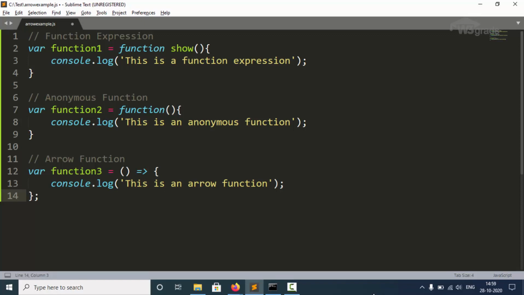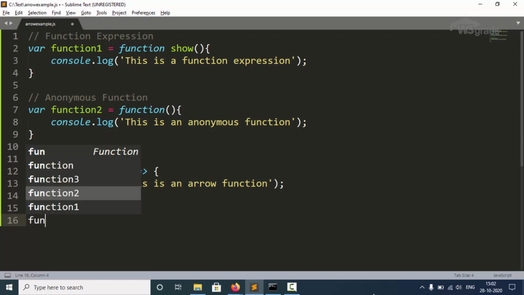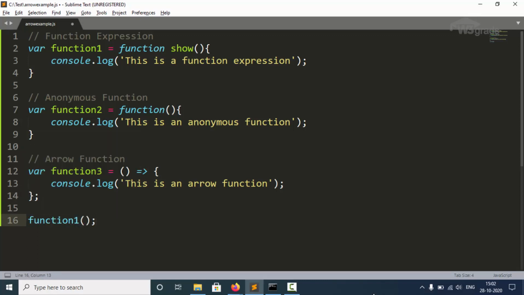So, all my three functions are created, and I can now call them in order to execute them. Therefore, I will go to the next line and call the first function by writing function1. Similarly, I will write function2 in the next line, and function3 in the next line. Now, this program is complete, and ready to be executed.